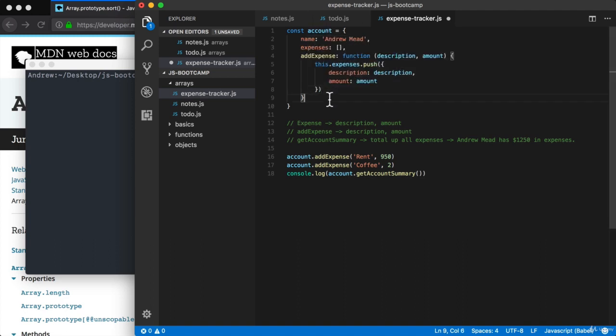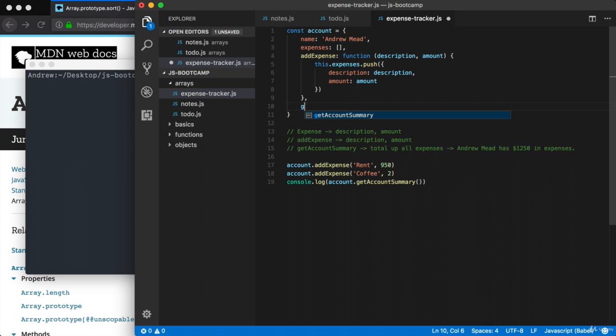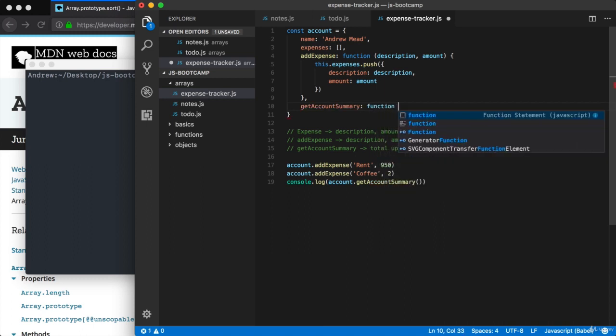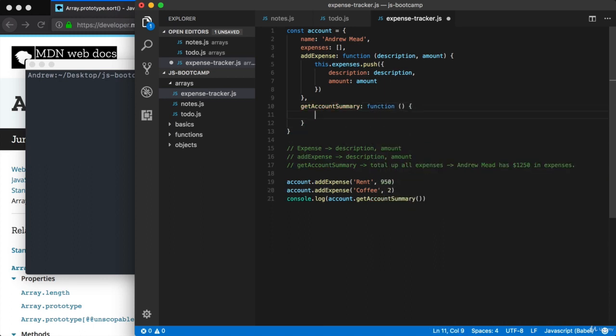The other method I wanted you to add was getAccountSummary. Right here, we can add that after add expense, comma, enter, getAccountSummary. We set this up as a function. This function actually doesn't take any arguments. Its job is to just calculate up all of the expenses and then print a little summary. So to get this done, I suggested that you use forEach, but I didn't really tell you anything more about that. Now, you might have gotten stuck and referred to the web to figure out how this works, and that's okay. Coming up with a solution based off of your research is a great way to solve a problem.